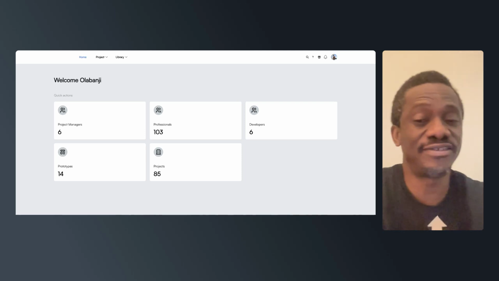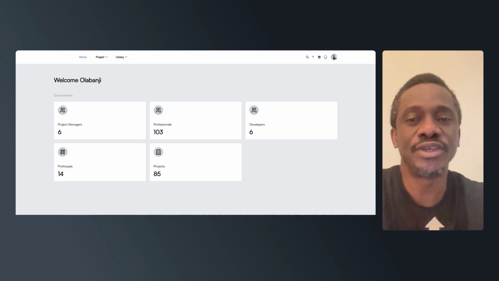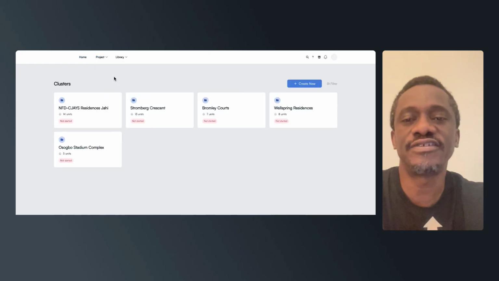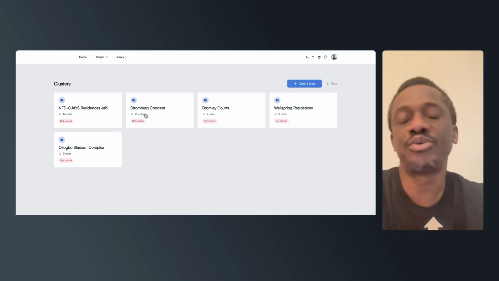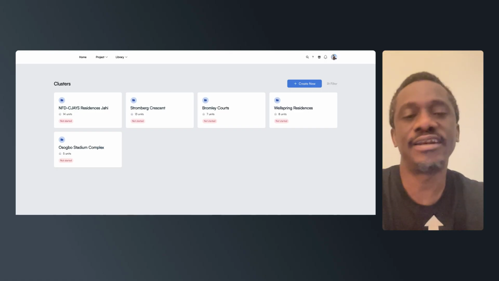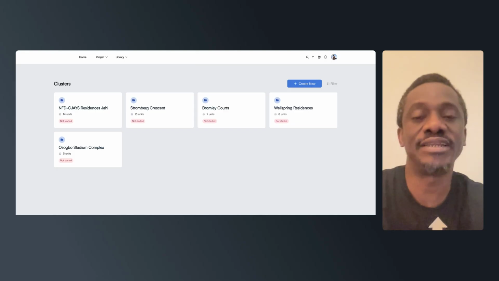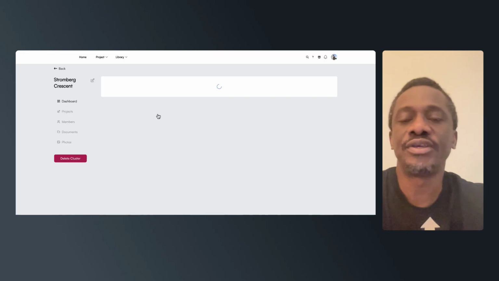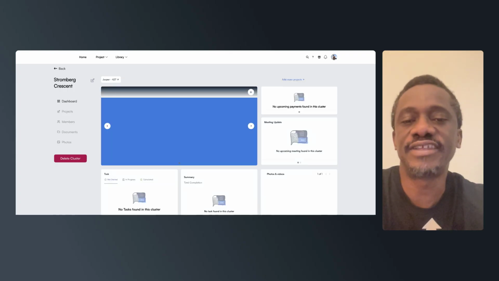Bankole simplifies this really well for you with our cluster feature. So if you go into Bankole, you sign in and you go to clusters, you will see clusters that include multiple projects, and you can add projects to your cluster depending on how you want to view that. So let's look at this cluster, for instance.